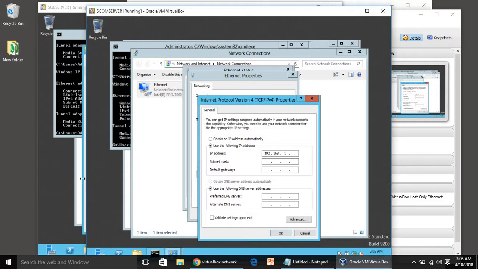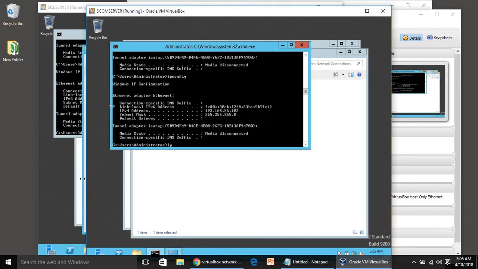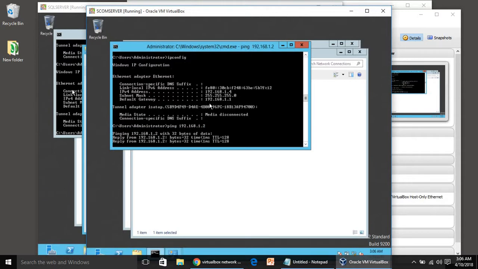So this should be 192.168.1.4, the gateway 192.168.1.1, and in DNS the IP 192.168.1.2, which is the IP of the domain controller. Hit OK, close. If we now check the IP address, this should be 192.168.1.4. Now if I try to ping our other server, 192.168.1.2, it should be pingable.